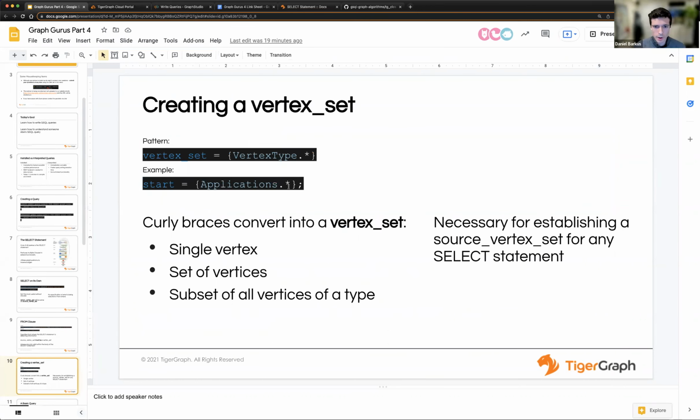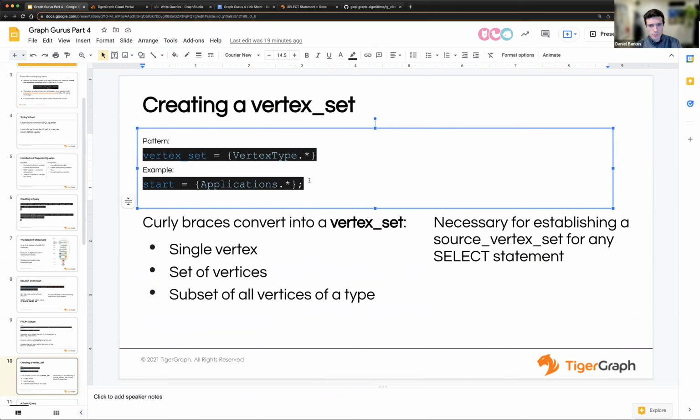And to show that, to create a vertex set, this is kind of important. We've been talking about how these select statements need vertex sets. We need to operate on a vertex set. So what exactly is a vertex set and how do we make one? A vertex set is, first of all, a set, meaning it can only contain unique values. So if we have a bunch of vertices, there will not be any duplicates within a vertex set.